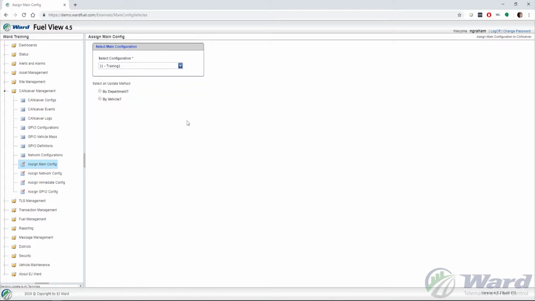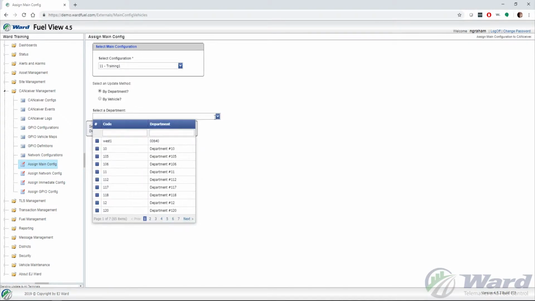And from there, we have something that's a lot like assigning a vehicle type, and we can do it by department or by vehicle. So let's go ahead and do it by department. And then I'm going to select the department that I want to send this Canceiver configuration to, all the vehicles that have Canceivers in this department. So we're going to go ahead and select our training department, and we'll do that by searching for it. And we can just search by department name.